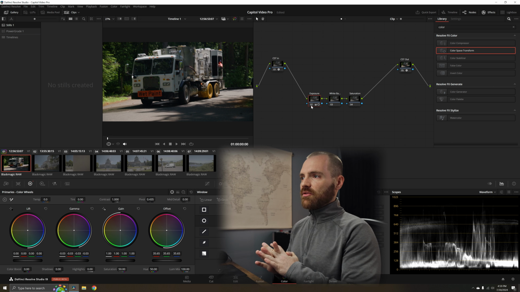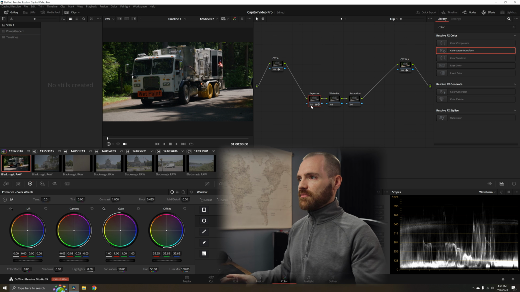We're not getting into any looks or any creative stuff at all yet. I mean, I guess this is sort of creative, but this is more technical: let's get our image bright enough and let's get it into the world that we want it to be in.